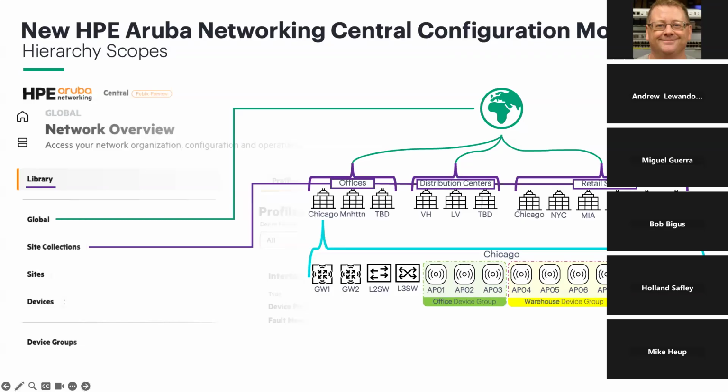The site collection scope is a logical grouping of multiple sites, such as offices, distribution centers, and retail stores in this example. This helps us apply common policies to a larger set of locations without duplicating work.